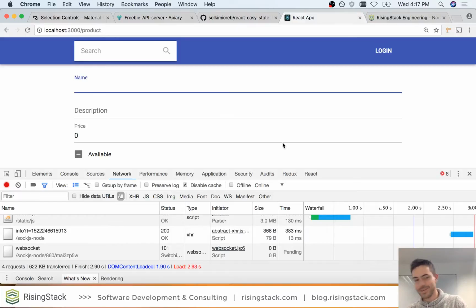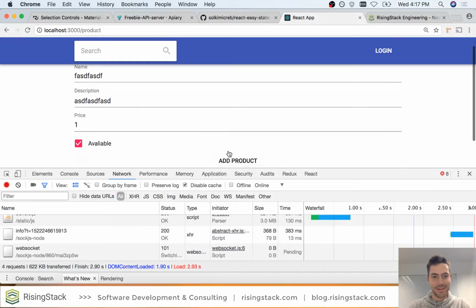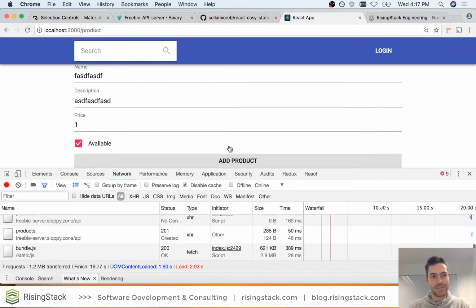So router is going to be the next one. So let's just test it again. Sorry for repeating the same stuff a lot of times. And now we add the product.